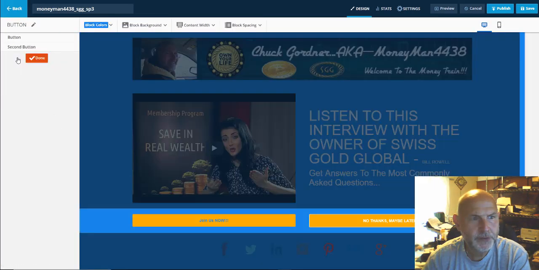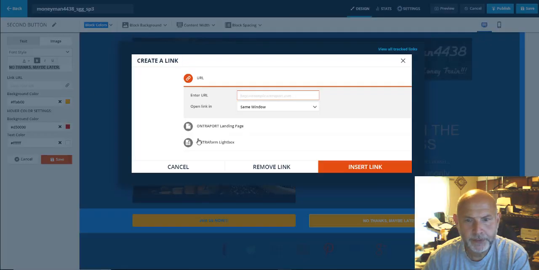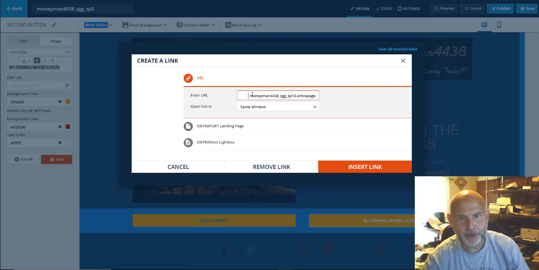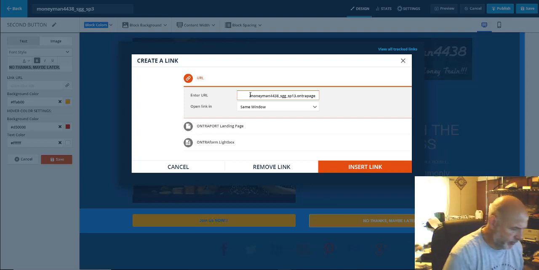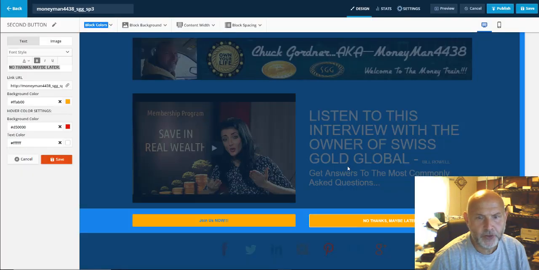We'll go to the buttons, and the second button, we're going to give it the hyperlink. Go to the same window. I'm going to put that hyperlink in there. And you've got to remember to put the http:// in there. You can get rid of any space that might have been there. And click Insert. And then Save.